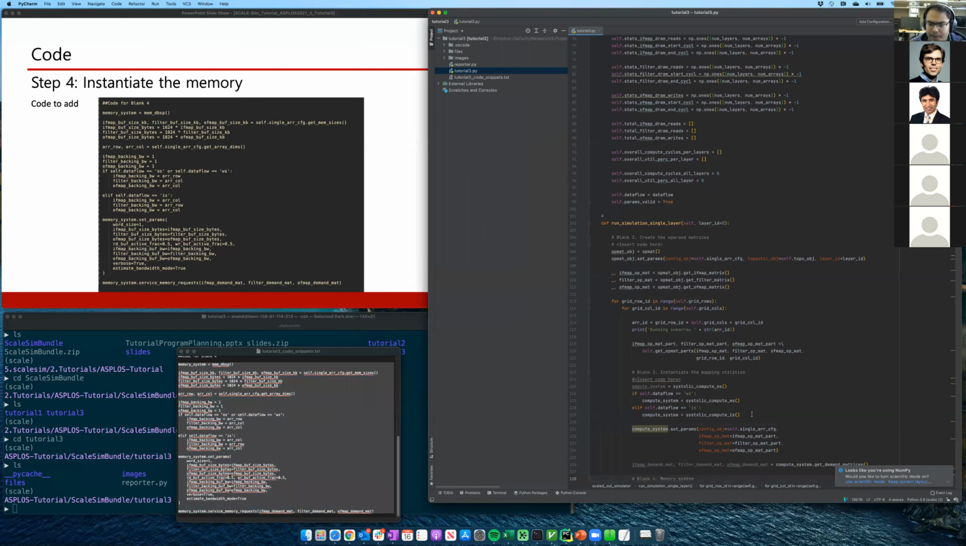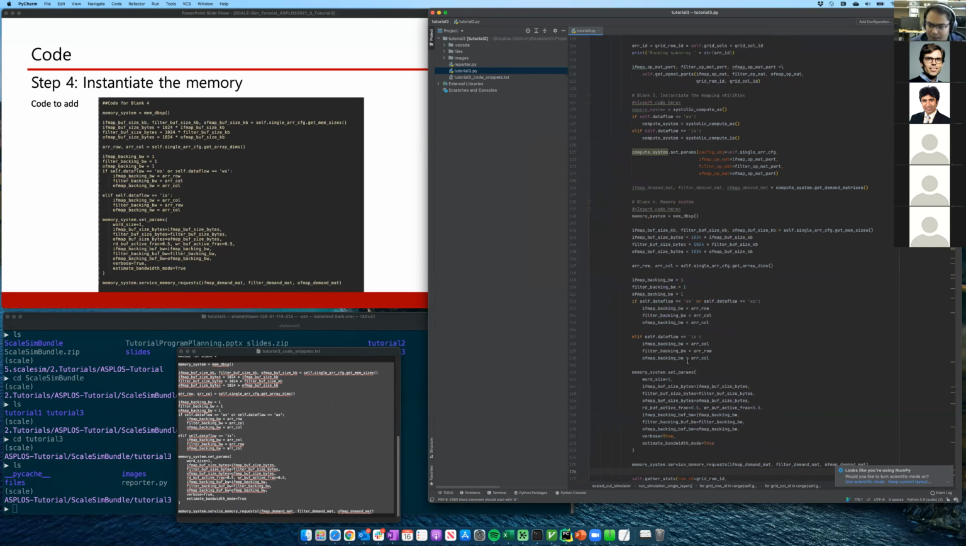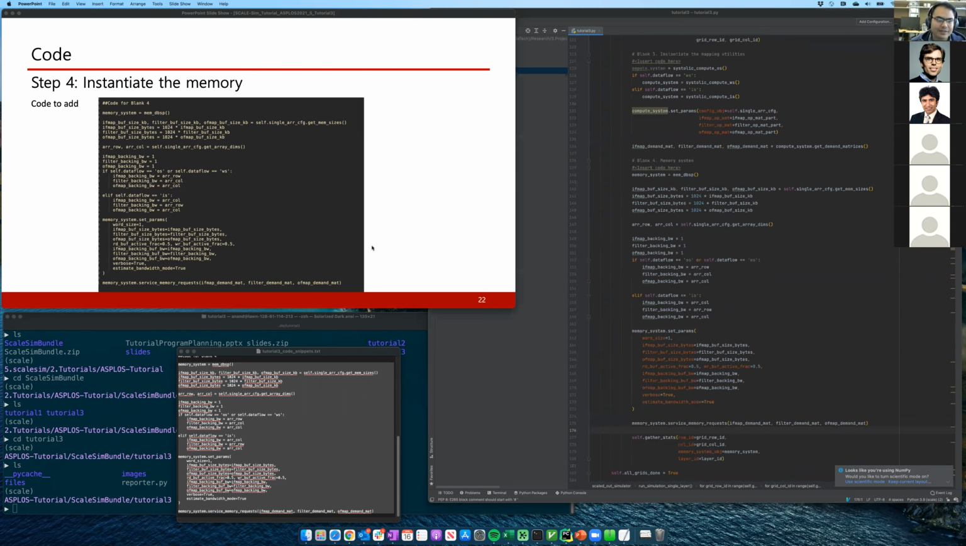Okay, so there it is, blank 4. Let's just paste it over here. Cool. So now our simulator is complete. If only it was that easy, but that's cool. So now it is done.